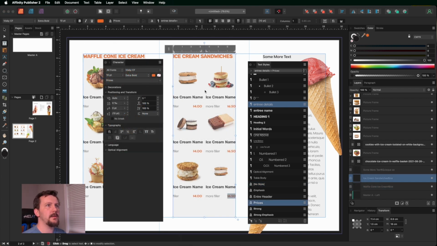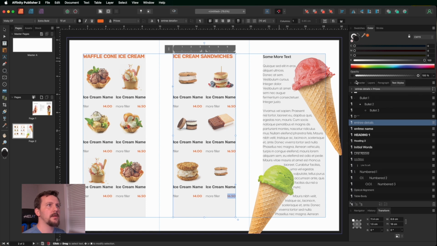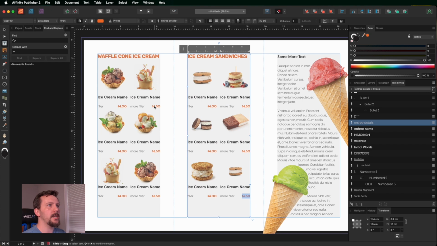Now that we've got the character style applied to all of our prices, let's go ahead and dock the character panel back over here and our text styles as well. Before we move on to start adding some graphics here, I just want to look really quickly at the Find and Replace panel. Let's go up to Window and go to Find and Replace.